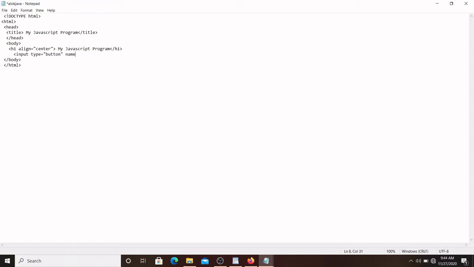and then the name of this button, that is optional. After that, the label of this button. Whatever name you want to display on this button, you can write under the value only. So value, I can write here: click here for JavaScript program, double quote, close it, and then we'll design a little bit of inline CSS for this button.